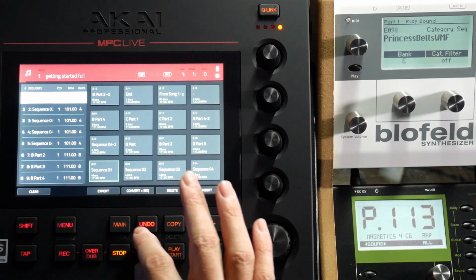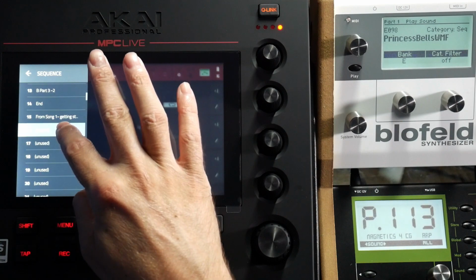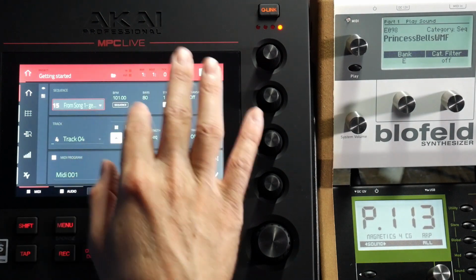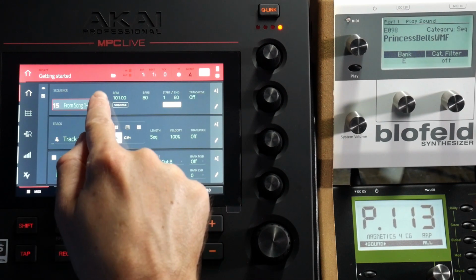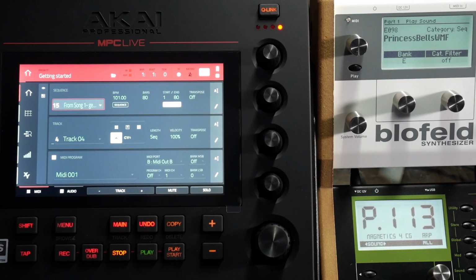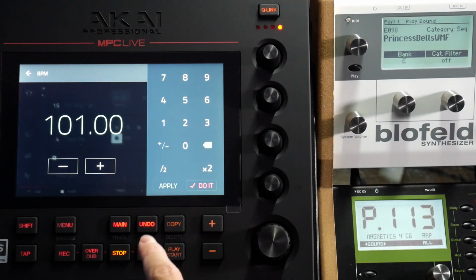I'm going to go ahead and do that. Now, if I push main, I can find that sequence right there from song 1, getting started. Now, if you look, the issue with this sequence is it's 101 BPM, which is fine for the first part of the song. But once I hit the B part of the song, the BPM is 111. That's not going to translate into this sequence. For whatever reason, the MPC Live can only have 1 BPM per sequence, at least as far as I'm aware. If there's a way to change the BPM per sequence, let me know in the comments.